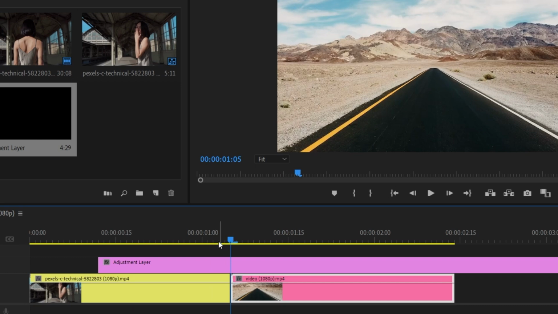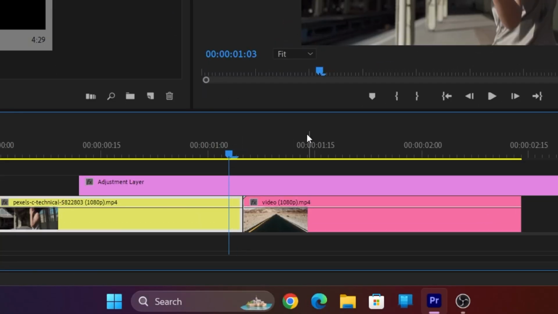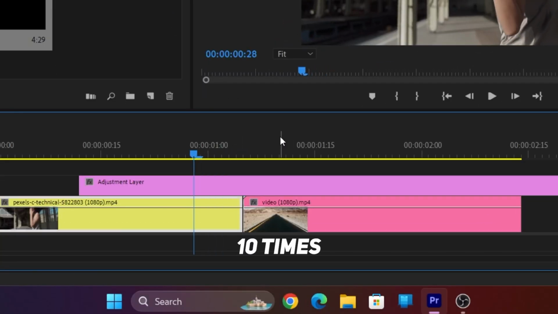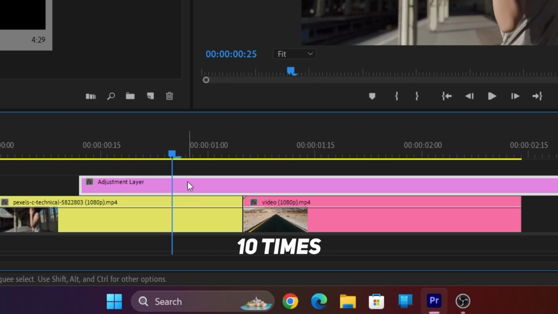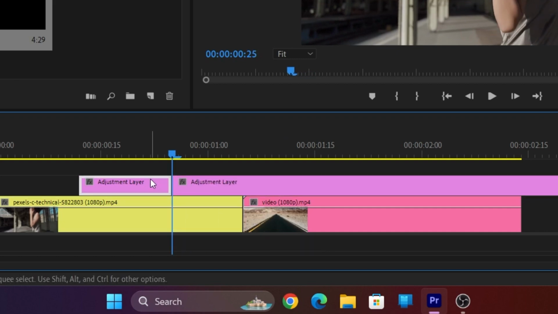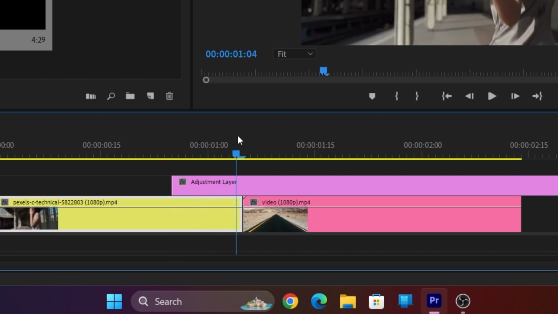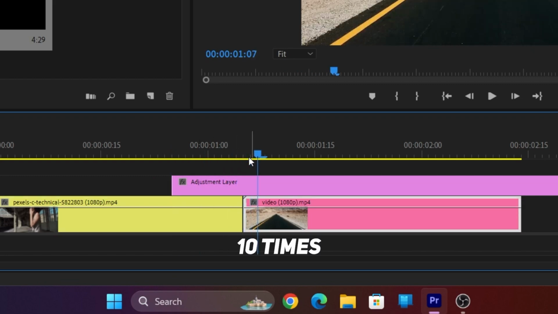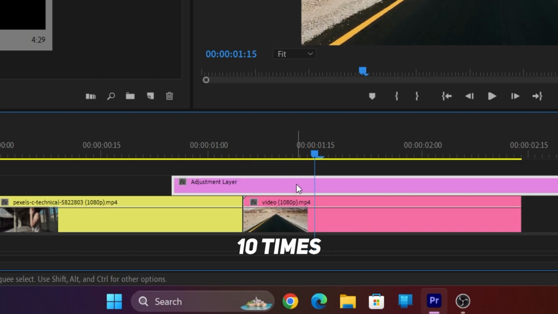Take the playhead in the middle of both clips and press the left arrow key 10 times and cut. Again take the playhead in the middle of our clips. This time press the right arrow key 10 times and cut it right here.